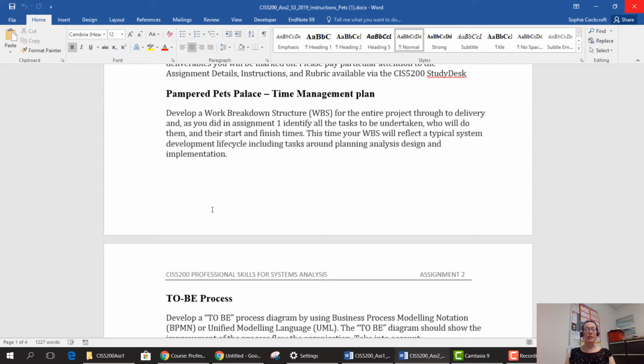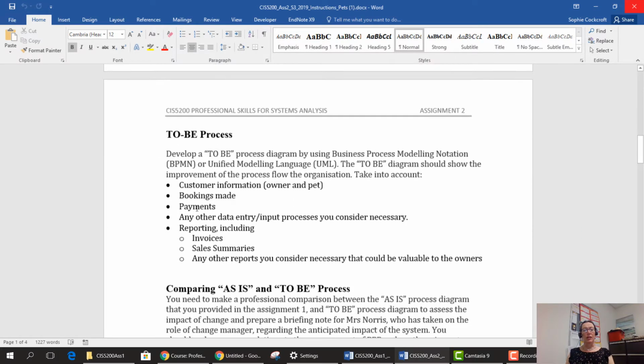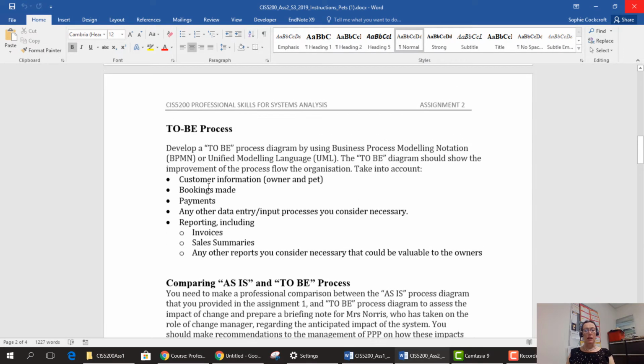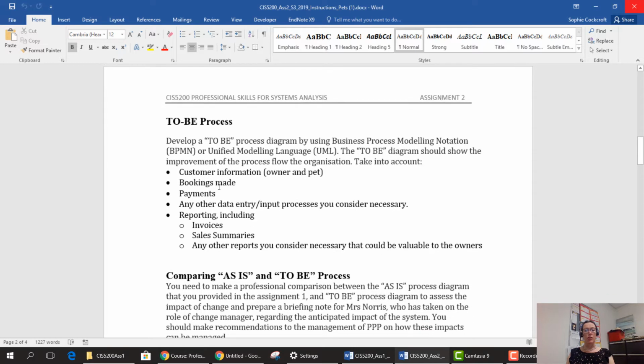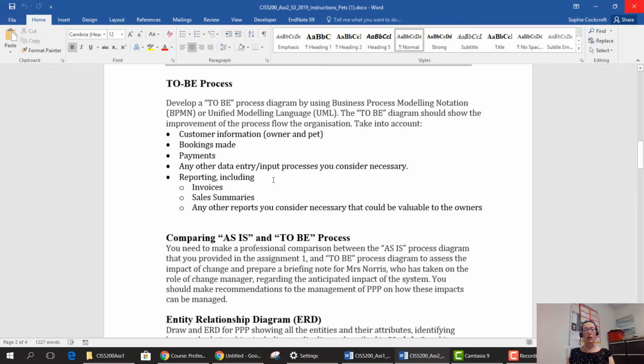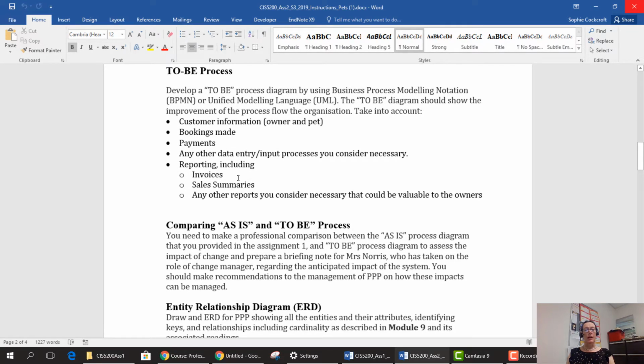including implementation. So you're going to model the to-be system using UML or BPMN, and this is the kind of things you might want to store. You're going to also look very carefully at what you need to store, because one of your tasks is to create an ERD and a normalized data structure. So customer information, that includes the owner and the pet, bookings made, payments, any other data entry or input processes, reporting including invoices, sales summaries, and any other reports you consider necessary.